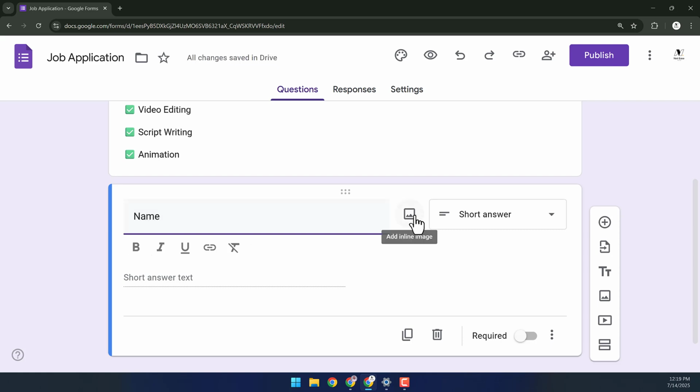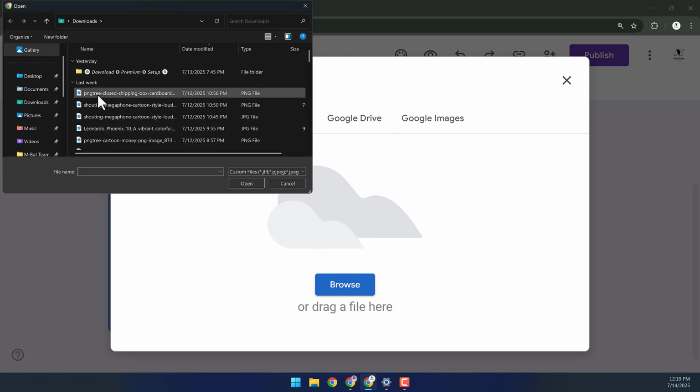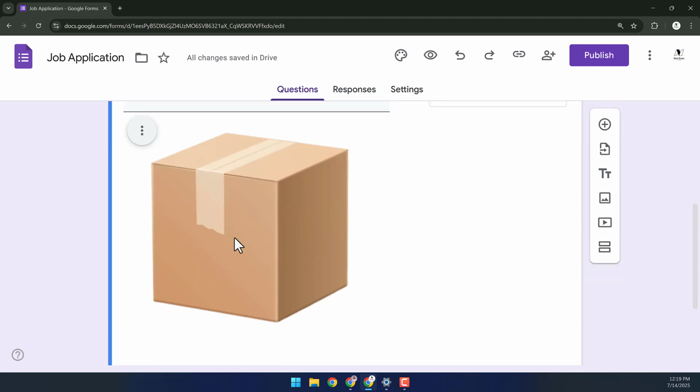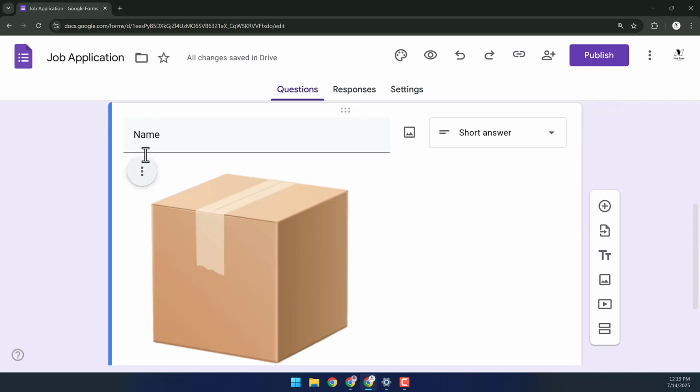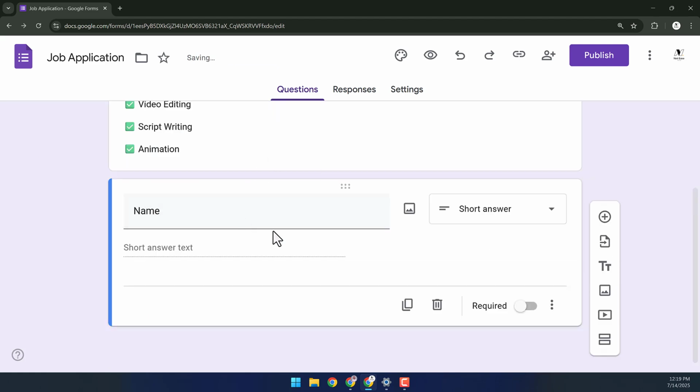Beside it, you can add an image. So, you can add an image if necessary. You can insert by URL, pick from Google Photos, Google Drive, or Google Images. I will just pick one from my computer. And that adds an image to the question. But I'm going to remove this since we don't want that.